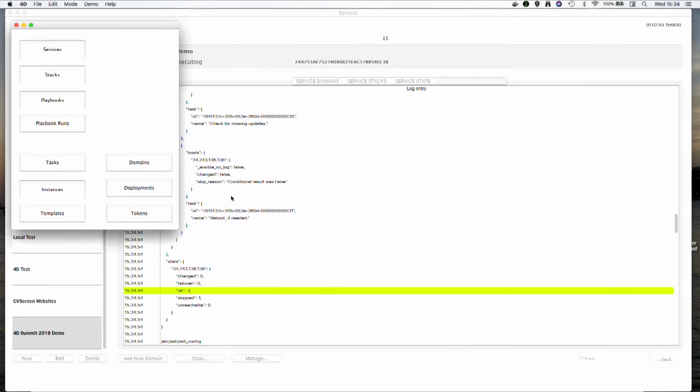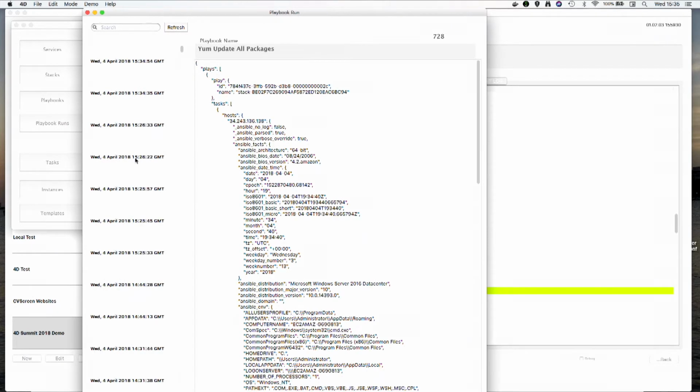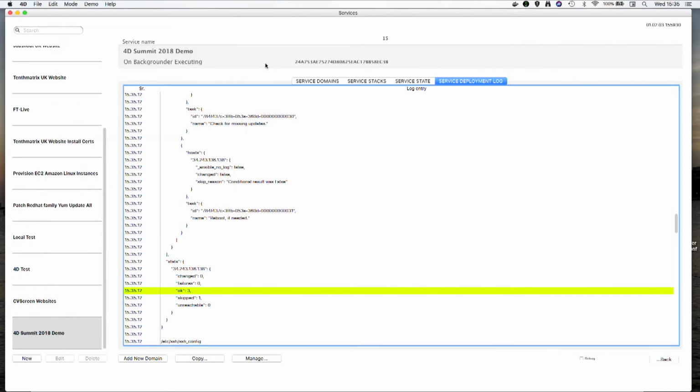I actually kept the history of all the playbook runs before. I just wanted to show you that I've been doing this, just in case the demo didn't work, I could show you what happened. So I have been using the playbooks to, actually I'll run it, it's easier.